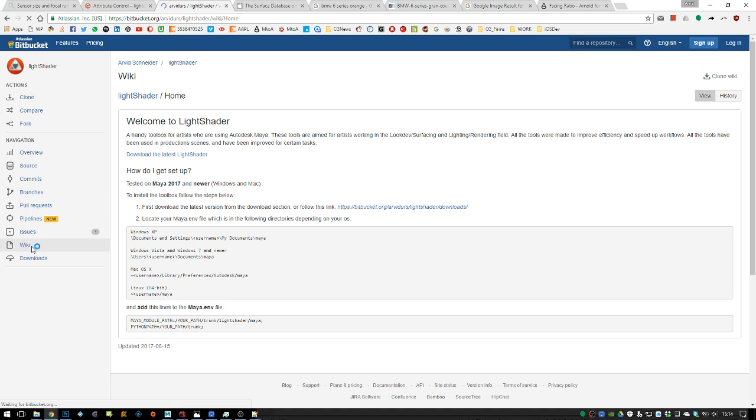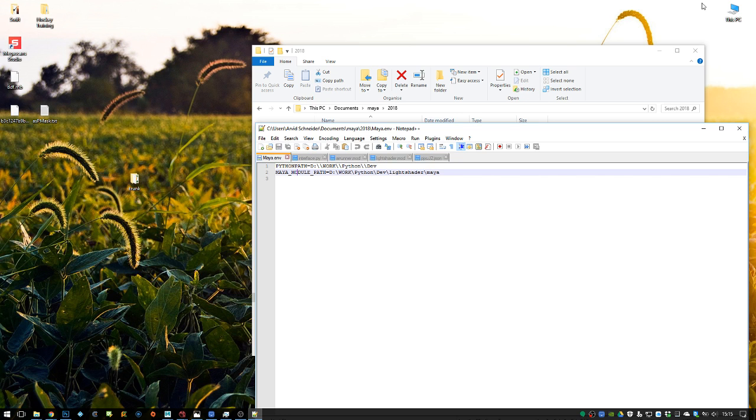So, wiki. Wherever you put this trunk thing, you need to add those two variables to your Maya env file. So this is wherever you paste it to, and then this is important: you have to have trunk, LightShader, Maya, and your Python path should be wherever you put the trunk folder, and then it should be working. Yeah, that's how simple it is.